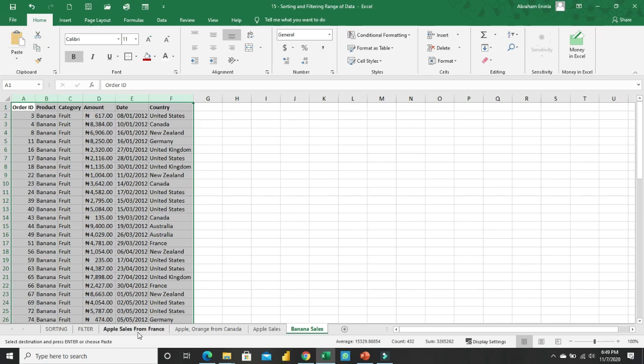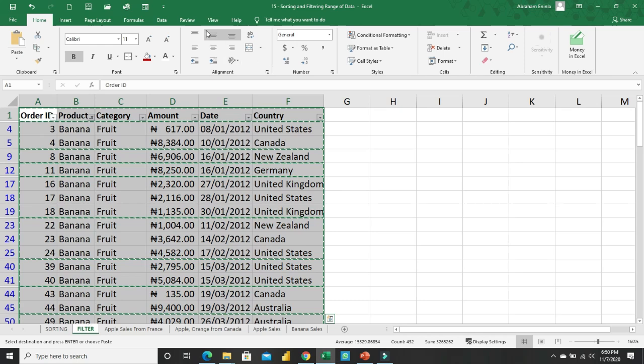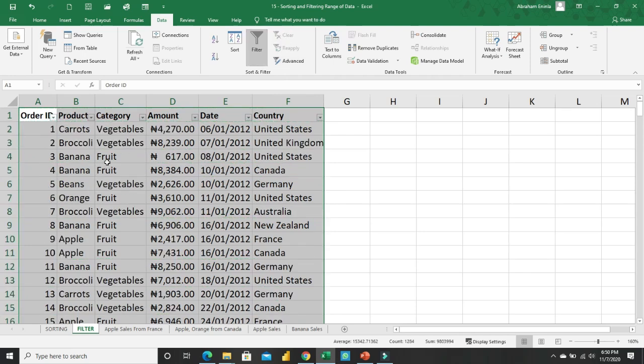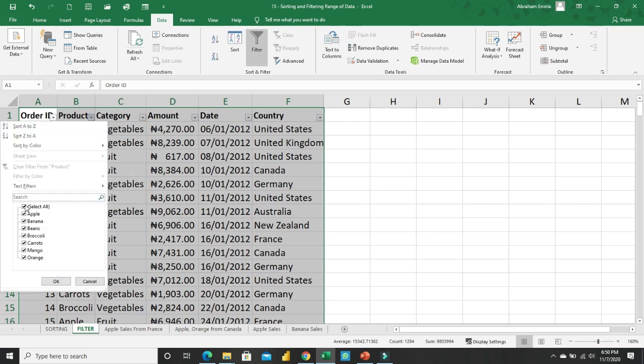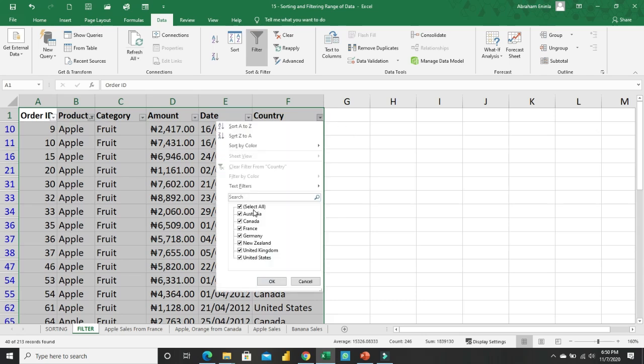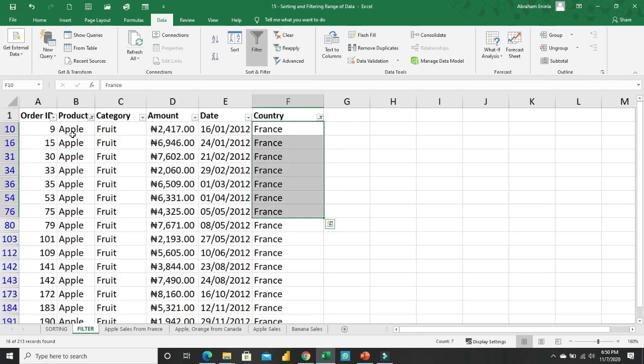The next report is Apple sales from France. So we have to clear the filter: go to the Data tab, Sort and Filter group, Clear. So we want Apple sales from France. That means we'll filter by product. We'll pick Apple, click OK. Then we will go to Country, filter the header, remove Select All, and pick France, and then click OK. So these are the transactions of Apple sales from France.